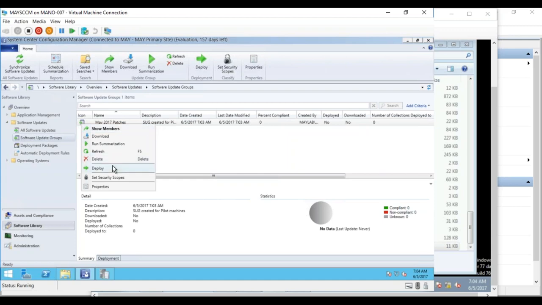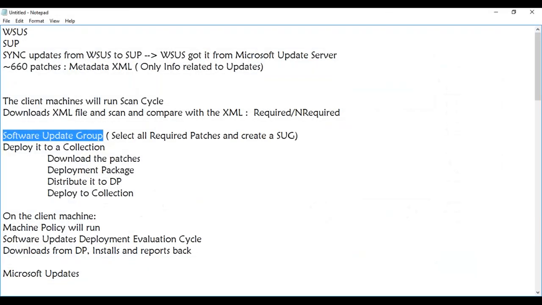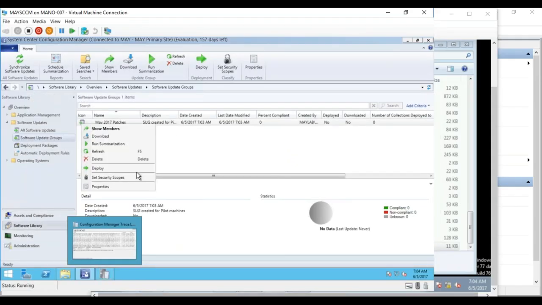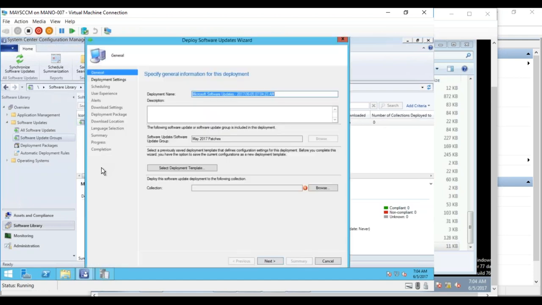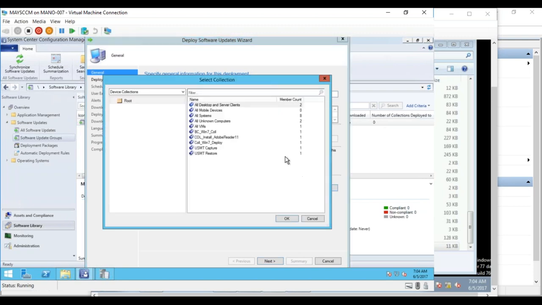Now, let me deploy it. That's the process, right? If you see, that is the process. Deploy to collection. It should automatically download, deploy the package, distribute to DP, and all this should happen as part of it. So deploy. Okay, it is asking which collection you want to deploy to. Browse.